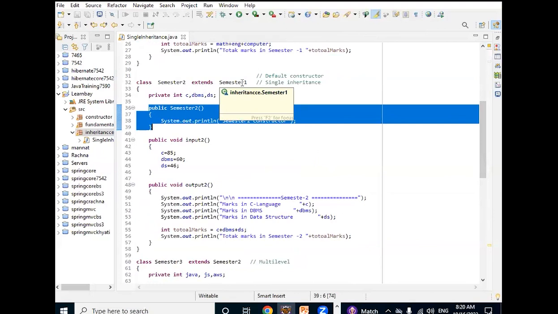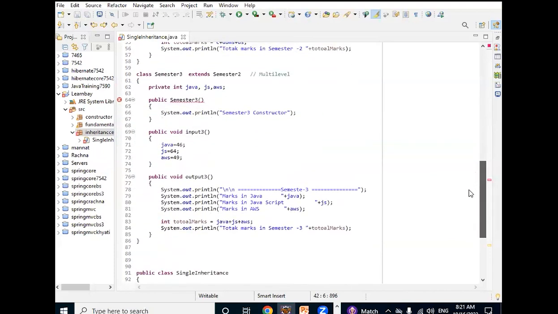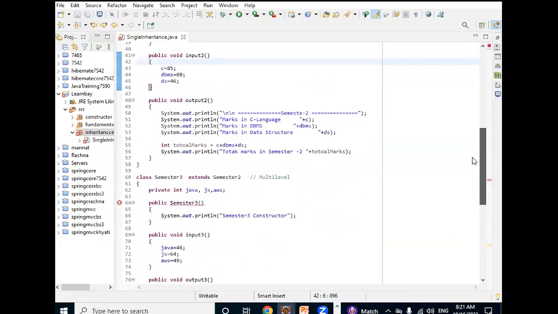And remember one thing: extends always calls only the default constructor, not the parameterized one. For example, if I'm taking a parameterized constructor here, which constructor? I'm going to save it. Is an error coming or not? Tell me. Error is coming.